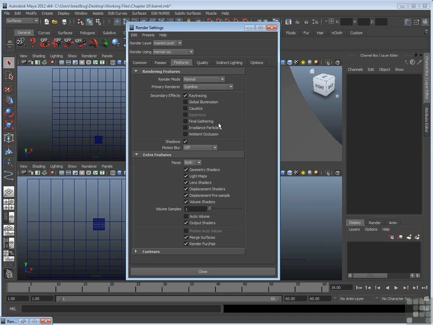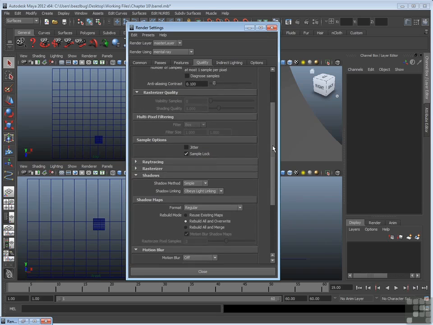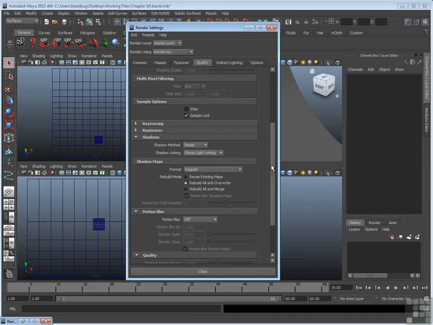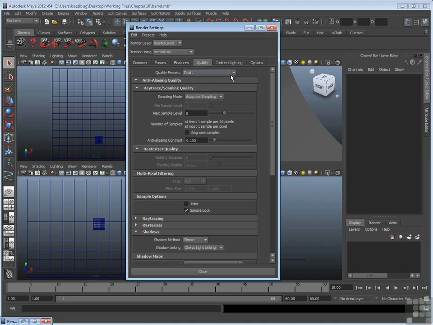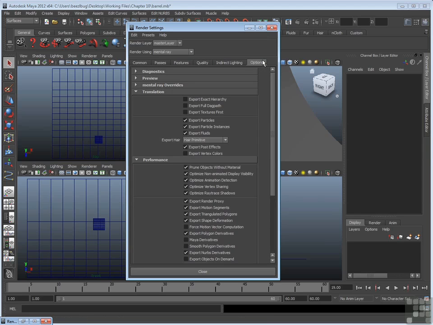If I go beyond that to the Quality tab, it has its own anti-aliasing settings, which we'll talk about later, ray tracing, and there are things that Maya software does have, like motion blur, which we talked about before. If I go even further, the next tab is indirect lighting. Again, here are some of these special lighting and rendering systems like global illumination or final gathering. And then a number of options that are more specialized for the advanced user. So there's quite a few tabs here and quite a lot of features that you can adjust.